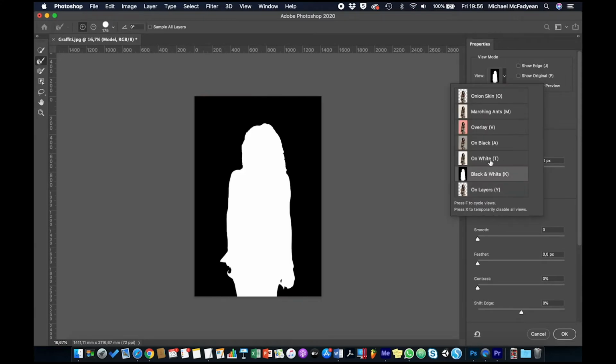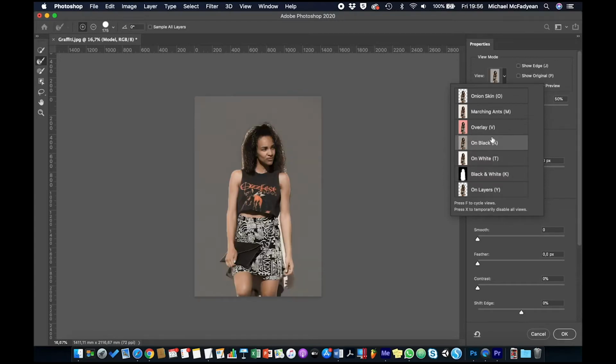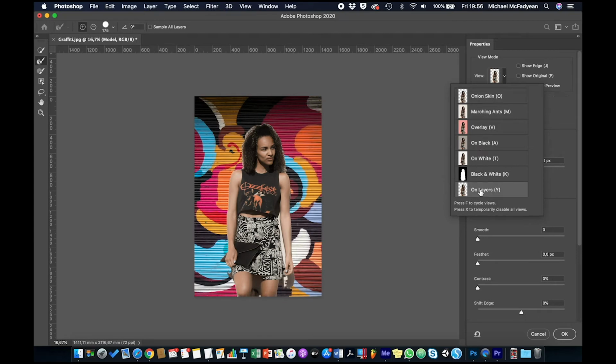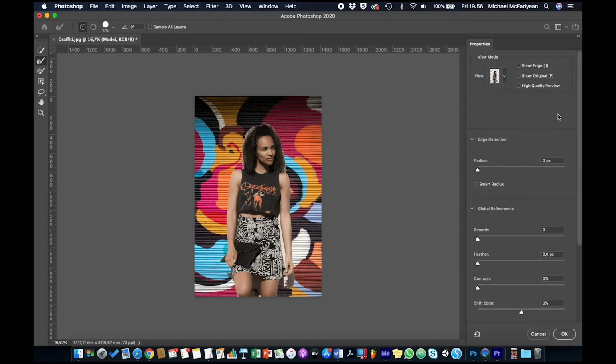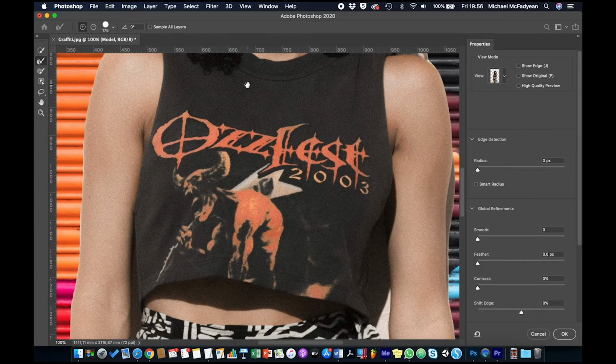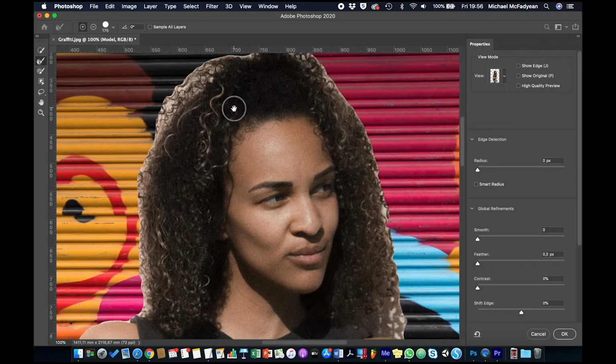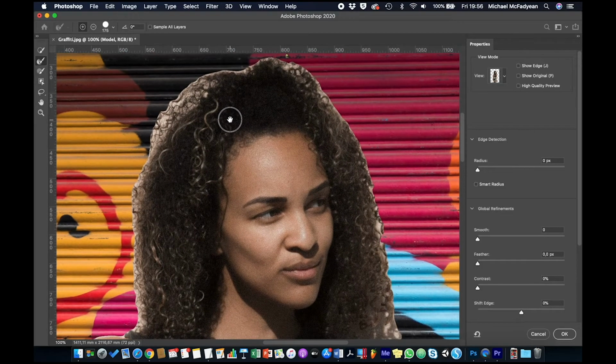There are many other ways that you can view your selection: on white, overlay, marching ants, onion skin. So I'm going to choose On Layers. That's the one that works best for me because I want to see that background layer as I am selecting. And then I need to zoom in to see what's going on. So I'm going to press Command or Control 1 and then hold down my space bar and just have a look up here. So the hair is really the area that is my main concern, because this would be almost impossible to select without some assistance.